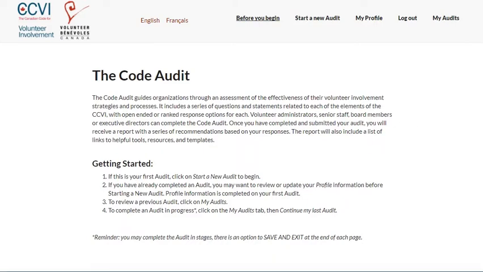To begin your first audit, select the Start a New Audit option. First-time users will be asked to complete their profile information here. Once you've completed your profile, it can be viewed and edited from the My Profile menu option. Let's go to Start a New Audit now.